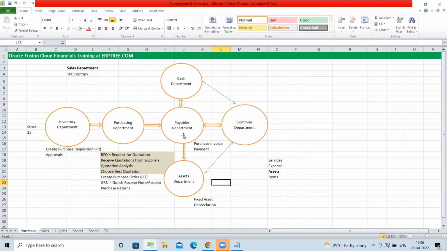So when the payables department has to share purchase invoice information with the asset department, if the purchase invoice is related to asset purchase, then they have to share that information. Based on that information, the asset department can create the fixed asset in their books. Based on the usage, they can calculate depreciation. If the purchase invoice is service related, expense related, or inventory item related, the payables department is not going to share that information with the asset department. Only if the purchase invoice is related to an asset, they will share it with the asset department.